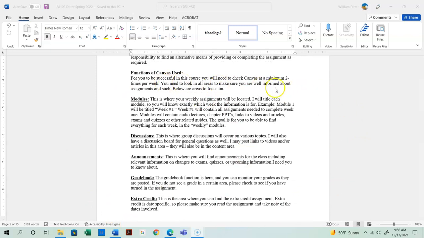Now, one of the things I start with is, hey, check your announcements at least 2 times per week. Make sure you set up your electronic device, whatever device you're using, to receive these emails or announcements, etc. Okay, so some of the areas to focus on, one would be the modules area. And this is important because the modules are where your weekly assignments are. And I'm going to title each module so that you're going to know exactly which week the information is for.